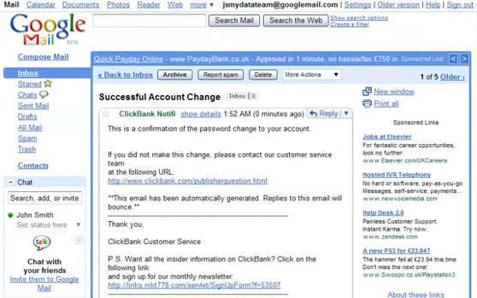Just want to show you one more thing, because I want to make sure that you know everything that happens with this program. You will get another email from ClickBank saying successful account change. That's fine. That's just basically confirming that you did change your password.